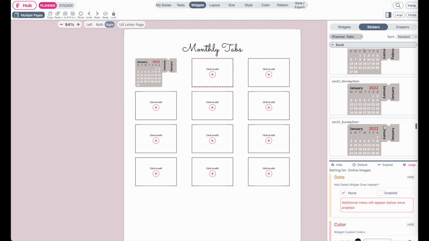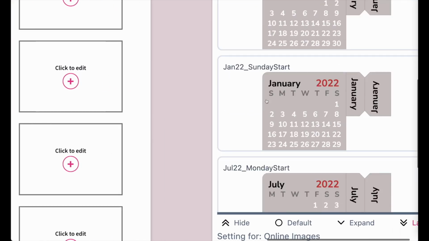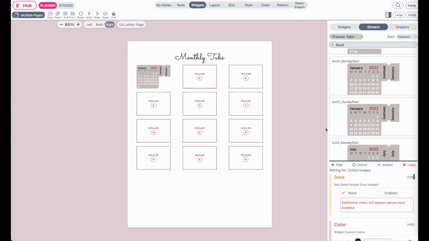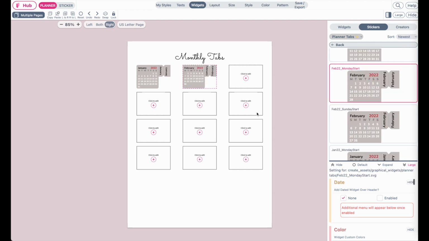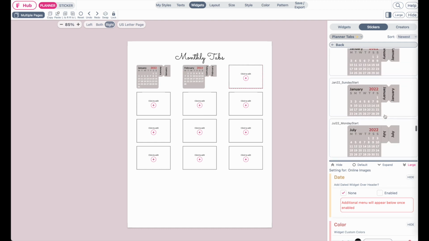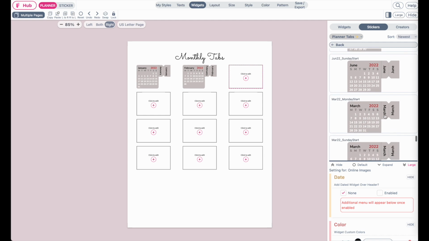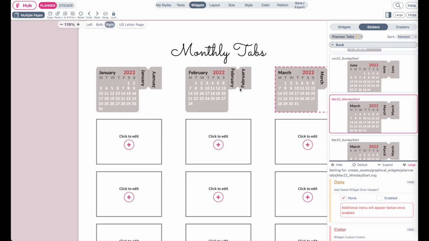And by the way, we added both versions. So there is a Monday start and there also is a Sunday start. And all tabs are for 2022 right now. So if you do want to add 2023, feel free to comment below, then I will add the next year as well. But let me quickly add maybe 3 monthly tabs like this. And then March is here. Okay, so here I have 3 tabs as a demonstration.